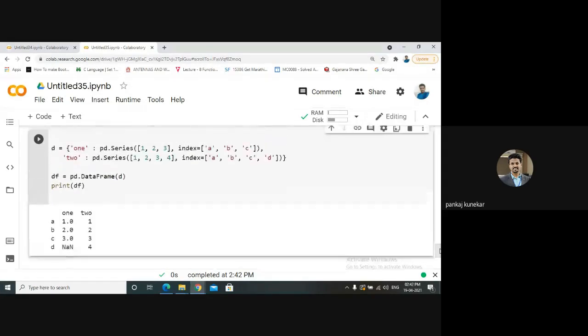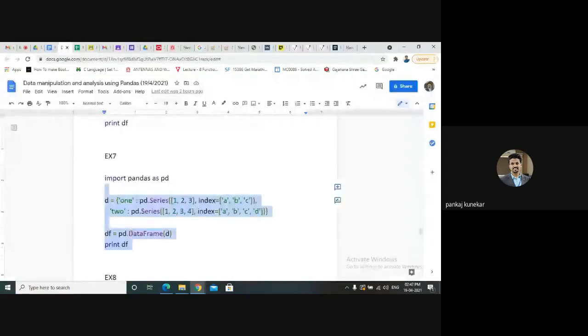See, so the first is created with 1, 2, 3, and the second is created with 1, 2, 3, 4. Obviously, the last D value will be NaN for this one column. So this way also we can create our data frame. This is also a key value pair, but with the index specified. But this will be irrelevant data because we have ABC and ABCD as the indexes.